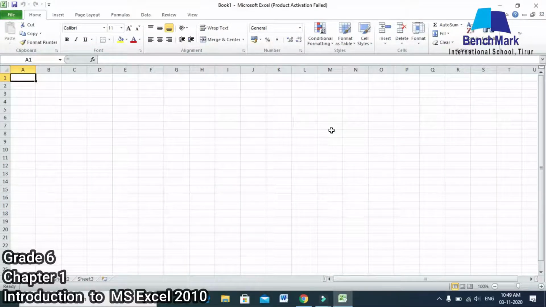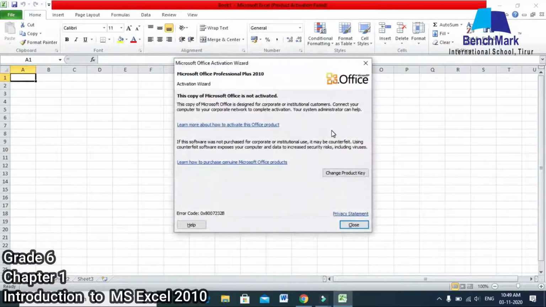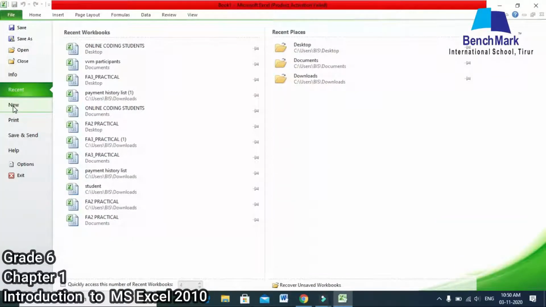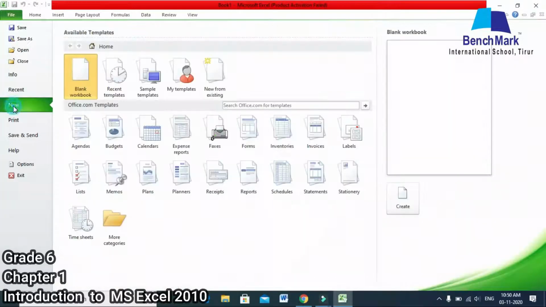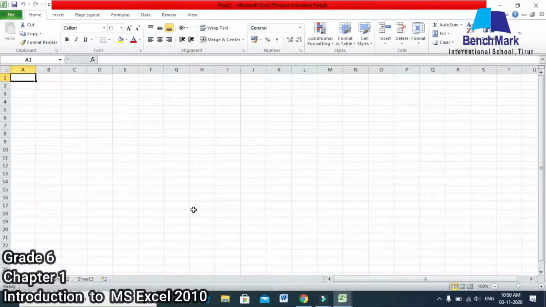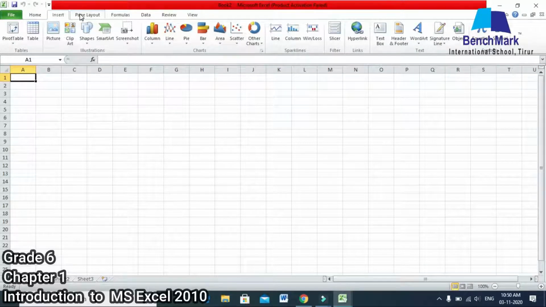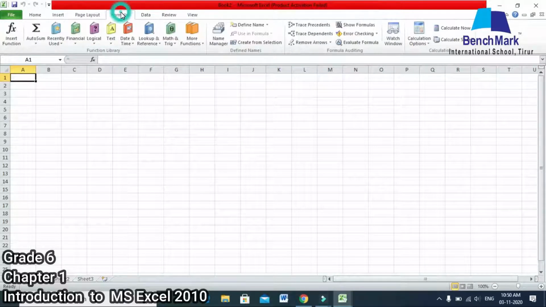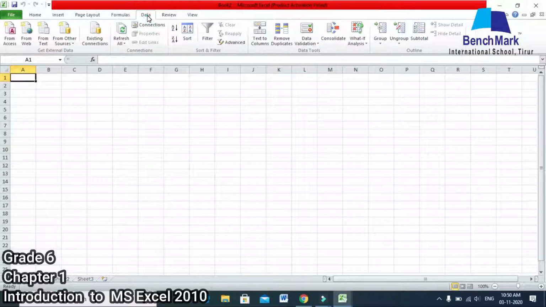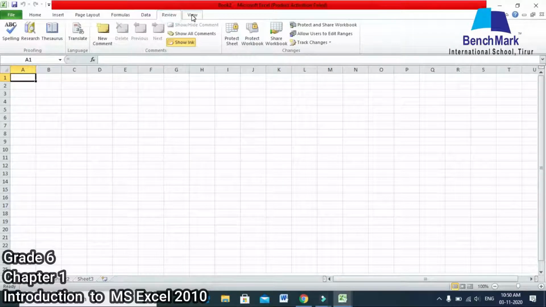And can you see this is my workbook. First, if you want to open a new document, from the file tab you need to select the new button, and from that you need to select blank workbook and click create. After that a new workbook will get created. And all these things are the ribbon. They are called the ribbon.